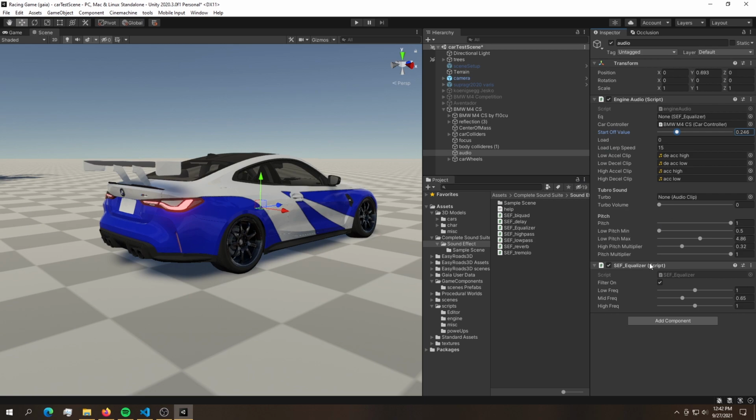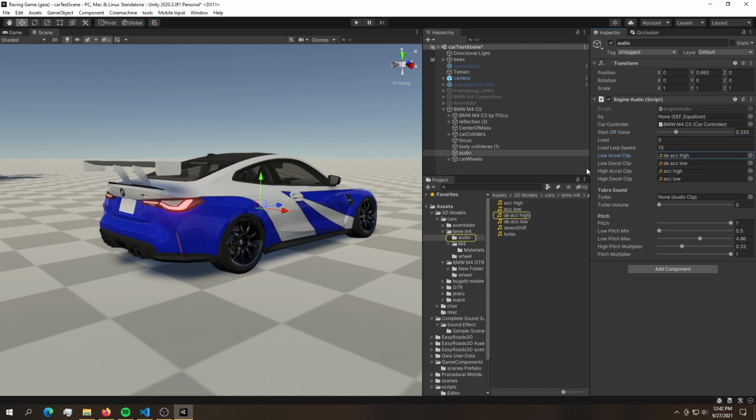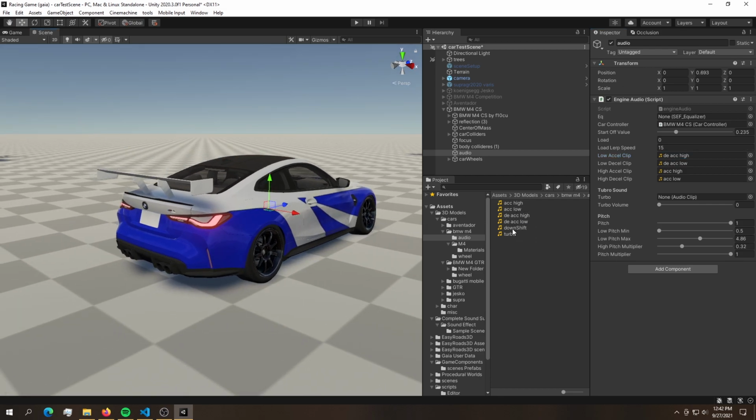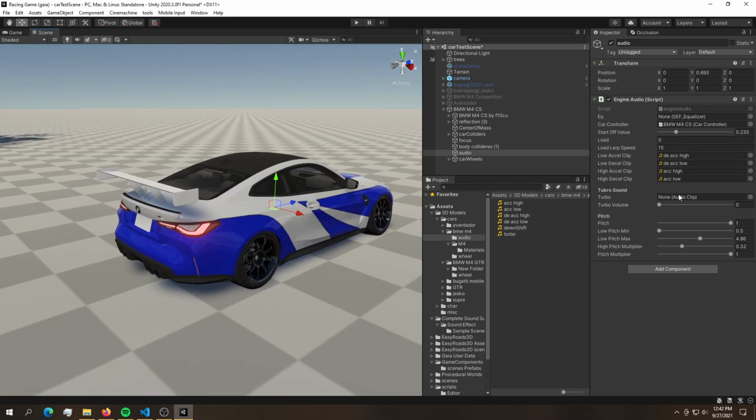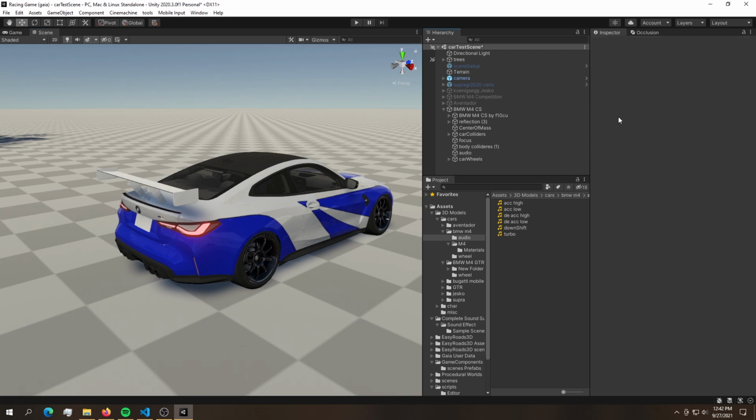So now what I can do is I can just remove this filter. I can set a start off value, and then you obviously need these samples in here. If you've downloaded my old racing game project, you should have some of these samples right there. So fill those up, mess around with these values a little bit. You can also add a turbo effect, but I can't be bothered to do that. And this is the audio.